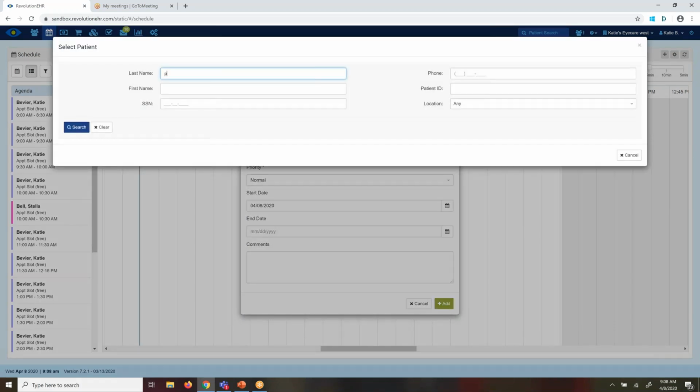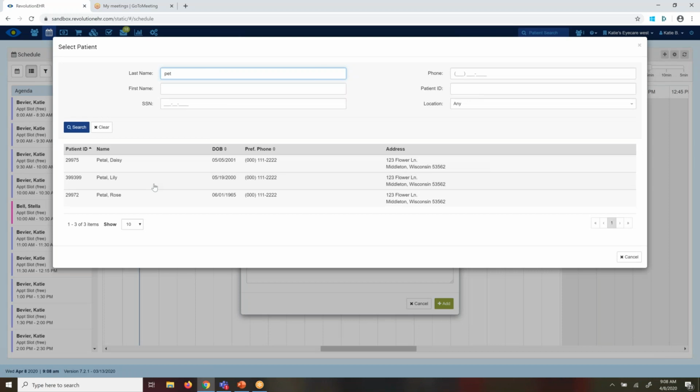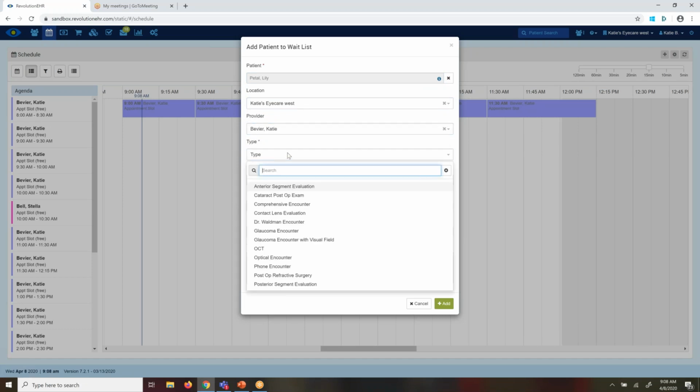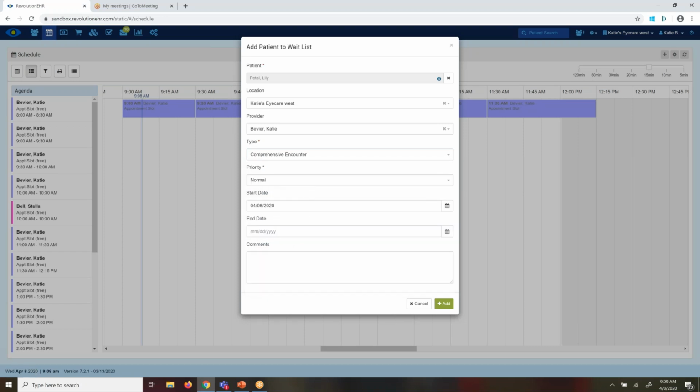You're going to search for a patient that you would like to add to your waitlist. And then you can see you can add as much detail to that waitlist as you would like. So you could get specific and put a location that that patient wants to be seen at. You could put the provider that the patient would like to see. And then also the appointment type that they need to be seen for. So say it's a comprehensive encounter.